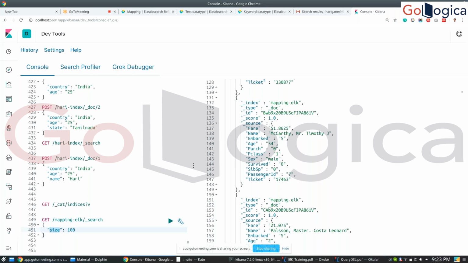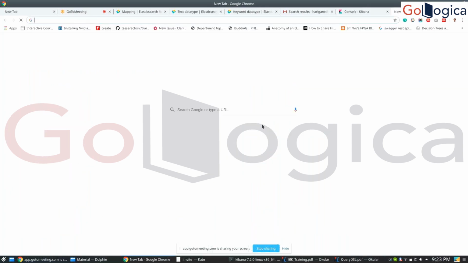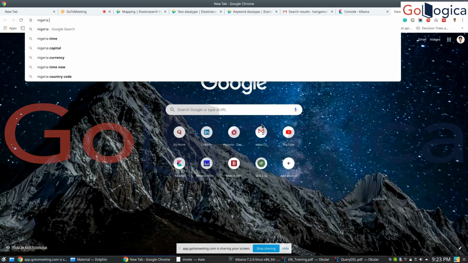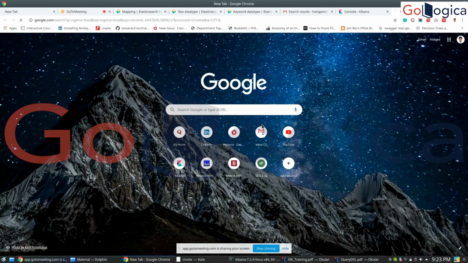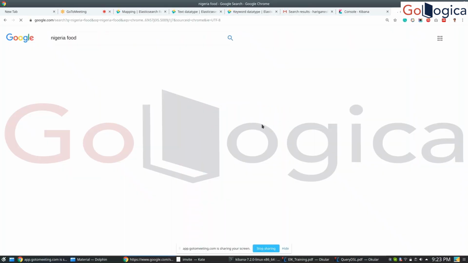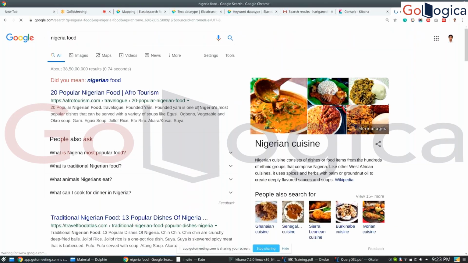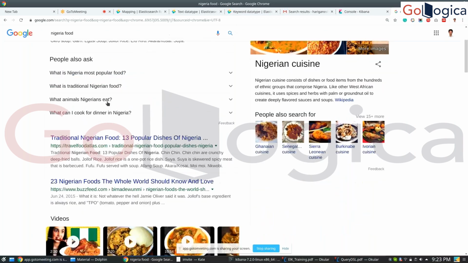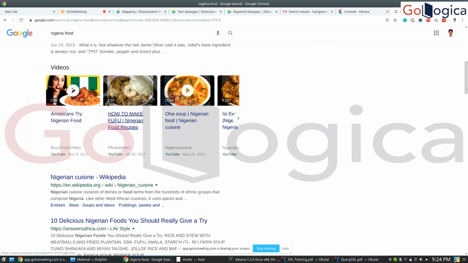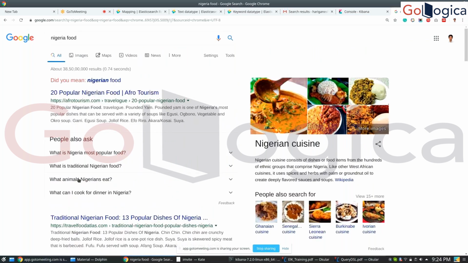Let's do it this way. If I search with Nigeria and food, I'm just using the same words. I am shown this website, Africa Tourism Travel Log, Nigerian food. So it gives me something like a Wikipedia page. If you do the search on your computer, there's a high chance that you can have a different result. Do you agree with me? Your result and my results will always be different. Do you agree on that point?